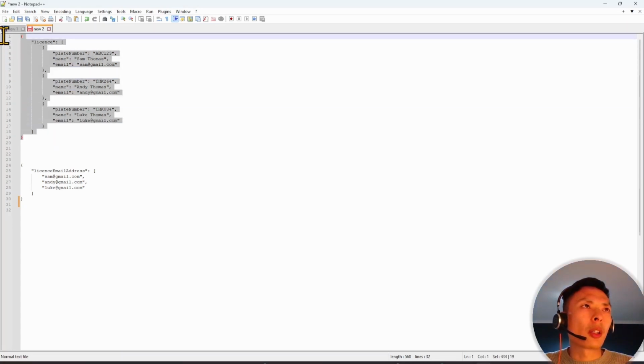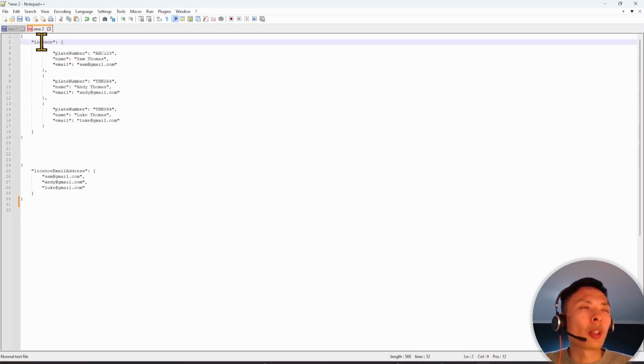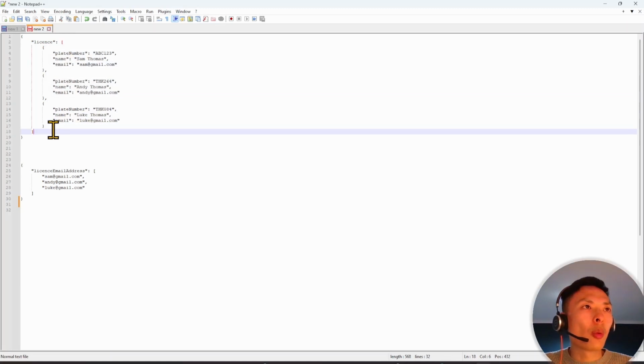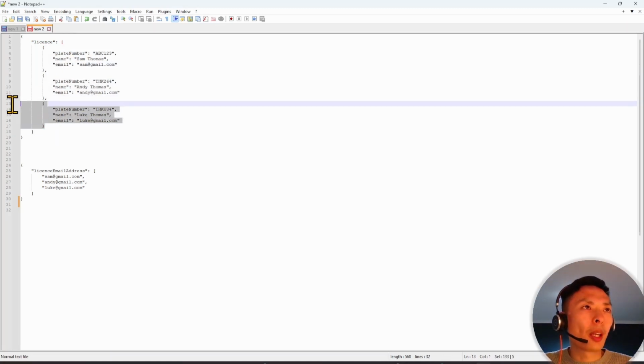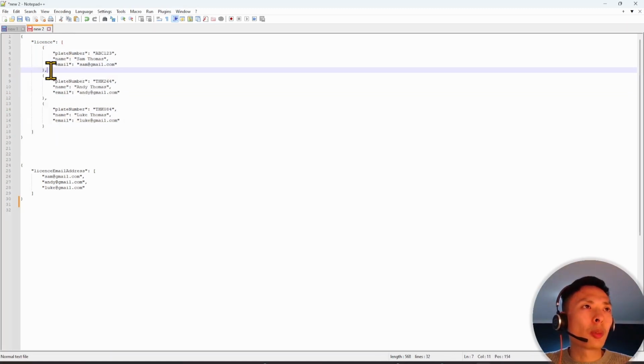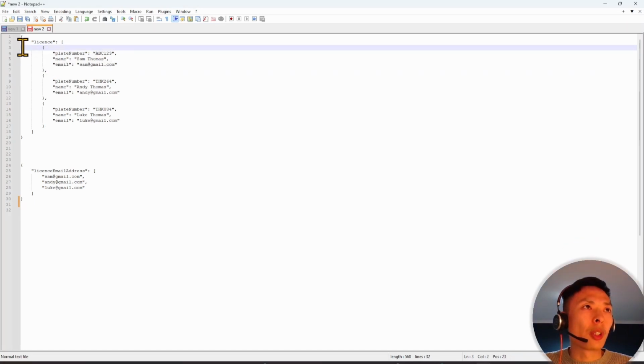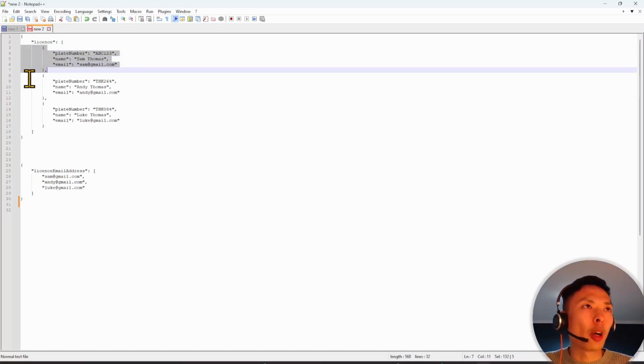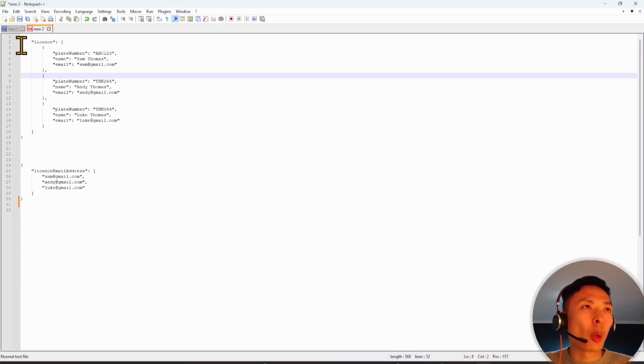What I've got here is what will be coming from the OmniScript. So here we have the license node. Within the node, we have an array. Within the array, we have 3 license details. So each of these in JSON terms is an object. So 3 objects over here.